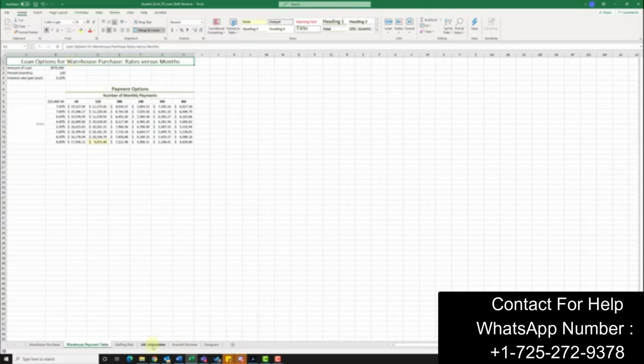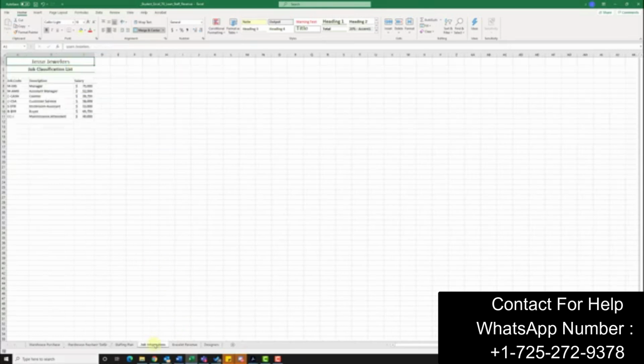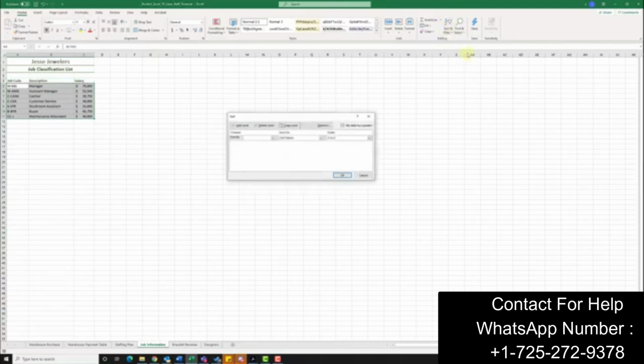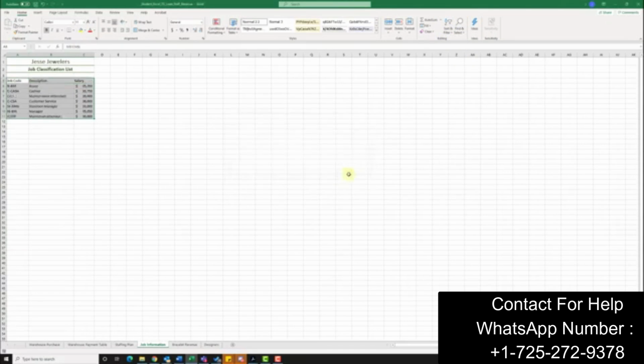So now we want to go to the fourth worksheet, which is job information. We want to select range A4 to C11. And we want to sort by job code. So I'm going to come up here to my Home tab under Sort and Filter. And I'm going to do a custom sort. And I want to sort by job code from A to Z and hit OK.